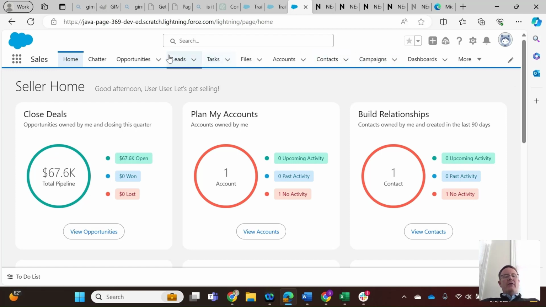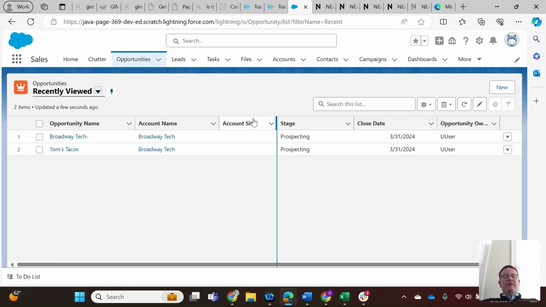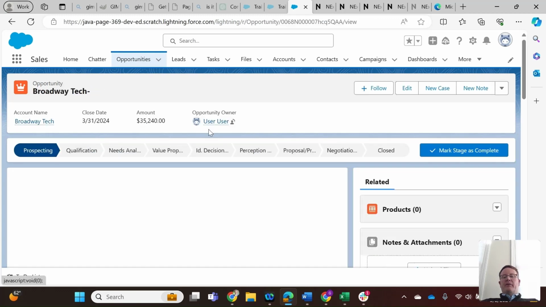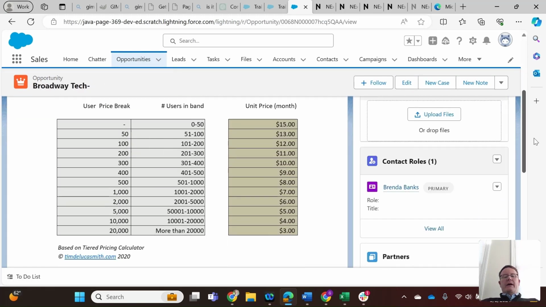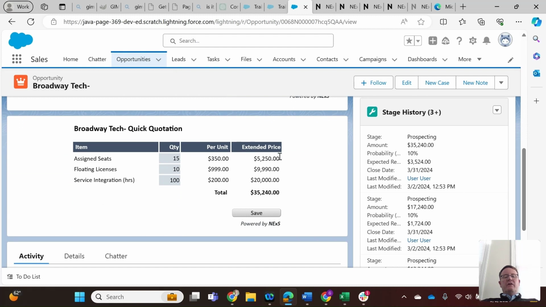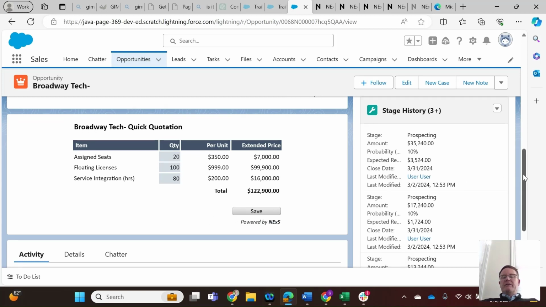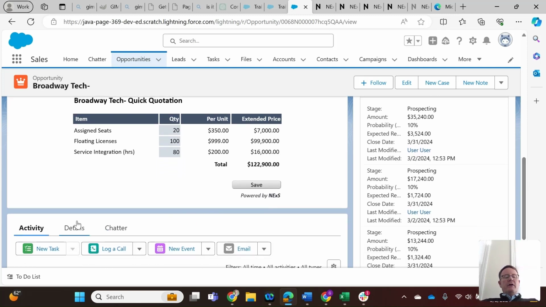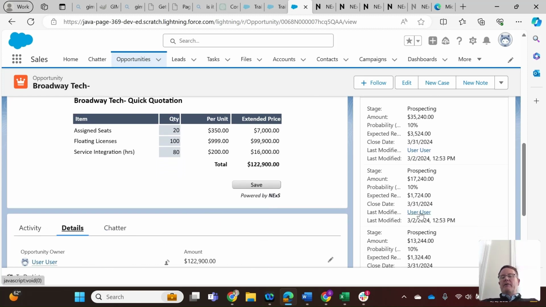We're in the Sales Cloud. Let's click on Opportunities to look at an opportunity record. Pulling that up, we can see a NExS sheet called Quick Quotation. So let me change the quick quotation amounts to 20, 100 for floating licenses, and let's make this 80 integration hours, and the total changes to $122,900. So let me look at the details of the opportunity in Salesforce.